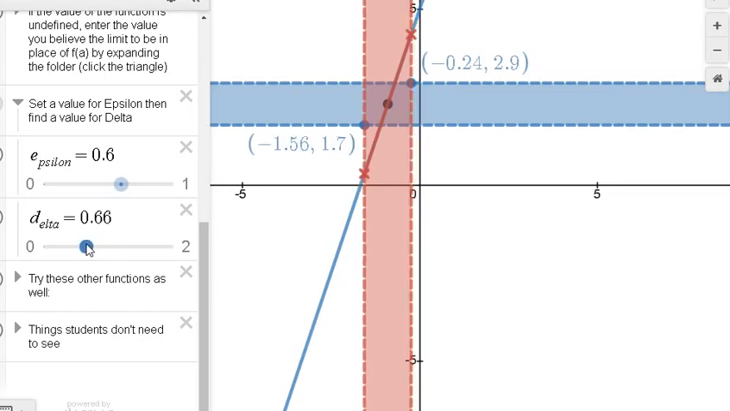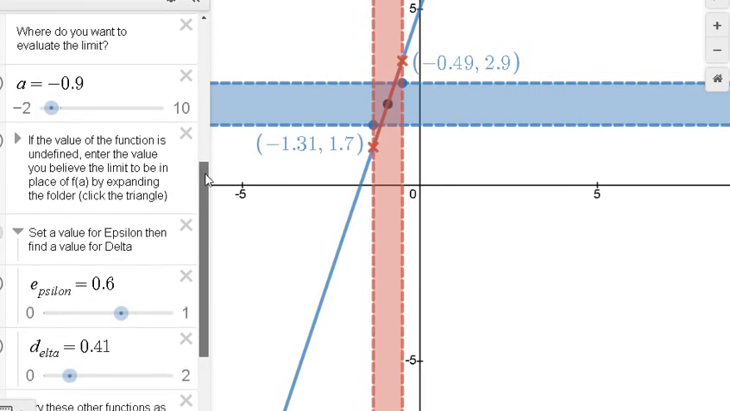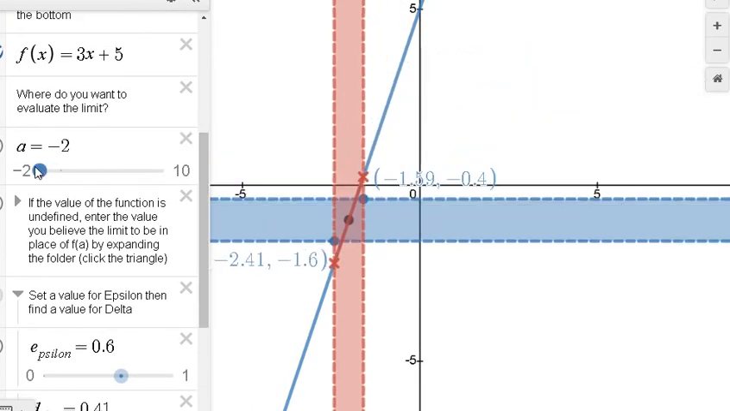0.2. So as I dial this down, I'm getting closer and closer to x equal negative 2. Let's see, no, excuse me, was my limit negative 2? Yeah, did I get this set? No. I don't think it went, yeah, it didn't go all the way down to negative 2. There we go.